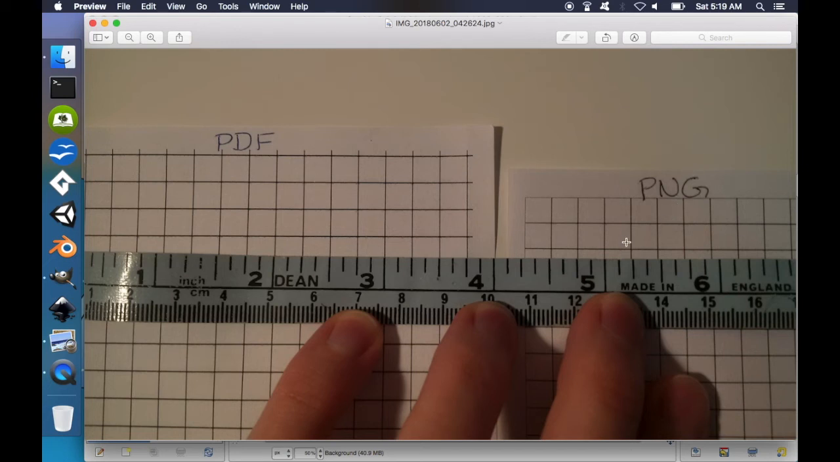PNG, on the other hand, is the reverse. PNG will usually scale it so it fits the entire image in. So you can see the end of the border is here. Because it's scaled down, you can see that each 1/4 of an inch is slightly less than 1/4 of an inch. So again, that's something important to know.